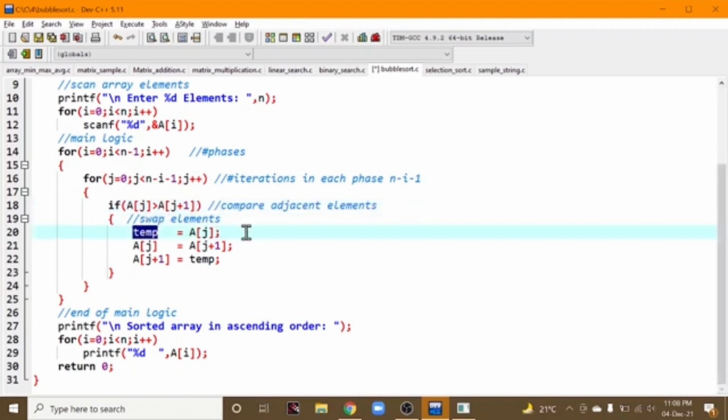Swapping is nothing but what? This is swapping using an external variable temp. Simple. Just you assign the first value to temp. The second value you assign to the first value, and the first value, which has been held by temp, you need to assign to the second value. I hope it's very simple, right?